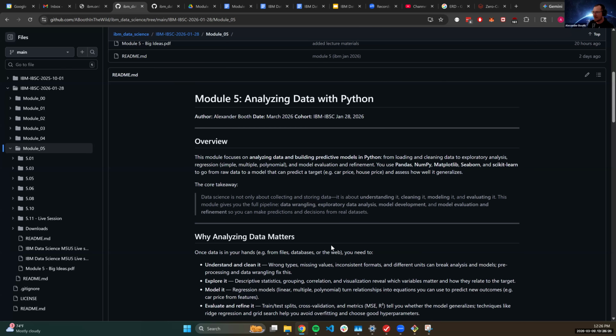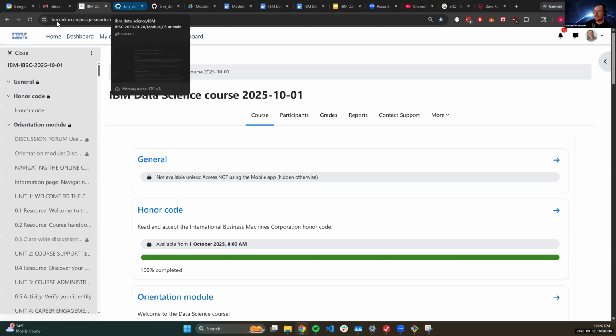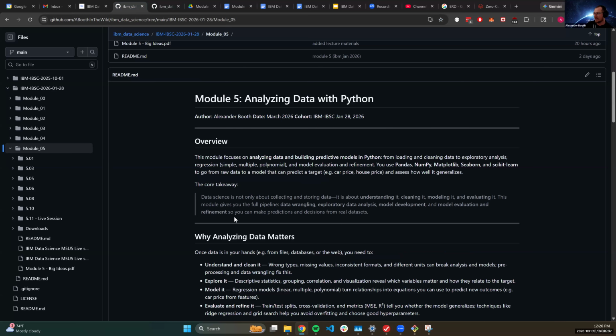All right, cool. I'm going to pivot over to module five. Let me double check the canvas is still down. Oh, we're back up. Lovely. Hopefully we're back up. Cool. So I can actually live code some of the notebooks here.